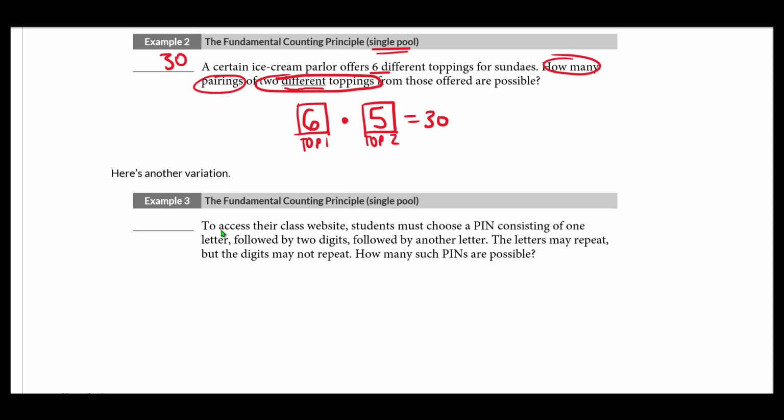To access their class website, students must choose a pin consisting of 1 letter followed by 2 digits followed by another letter. The letters may repeat, but the digits may not repeat. How many such pins are possible? I'm just going to go ahead and circle that whole thing. How many such pins are possible?